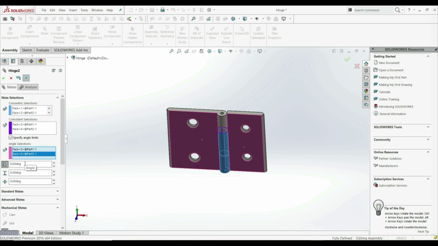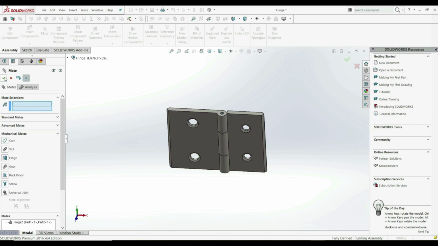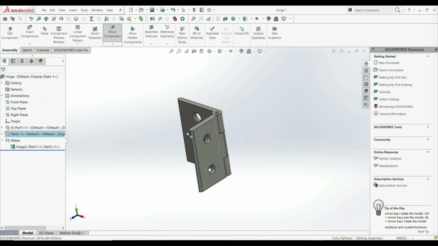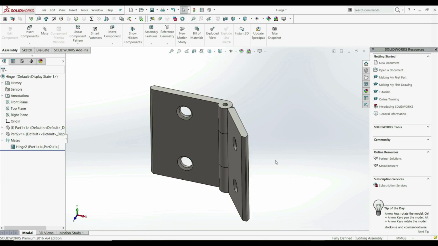And here we can define an angle, or we can define a minimum angle and a maximum angle. So let's go here with minus 90 degrees. And here let's put plus 90 degrees, like this. And now we can click OK. Like this. Now let's try to rotate this. Now here we have a limit, and we can rotate this till here, because here we have a limit as well. Mechanical mate hinge is very useful, because instead of using 3 standard mates, we can use only one mechanical mate.